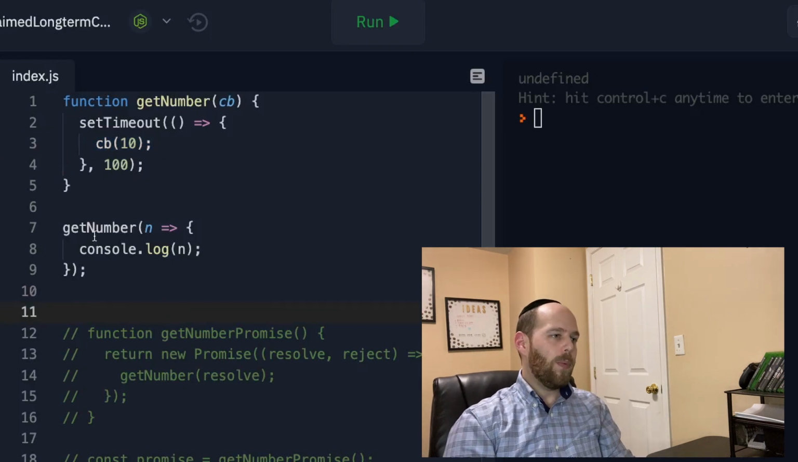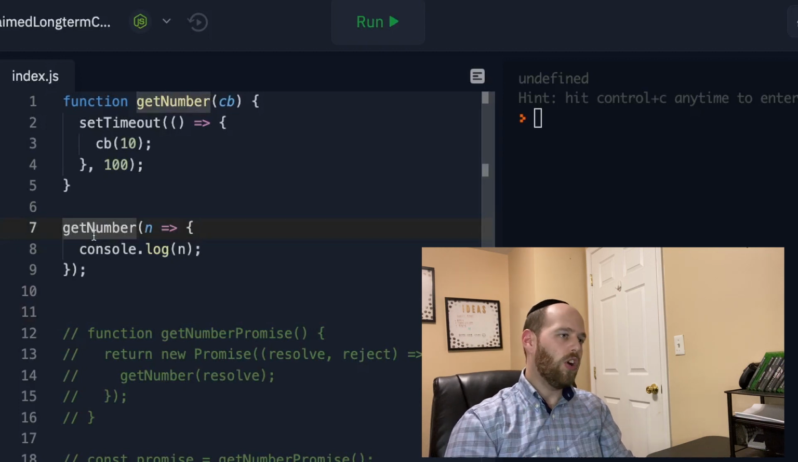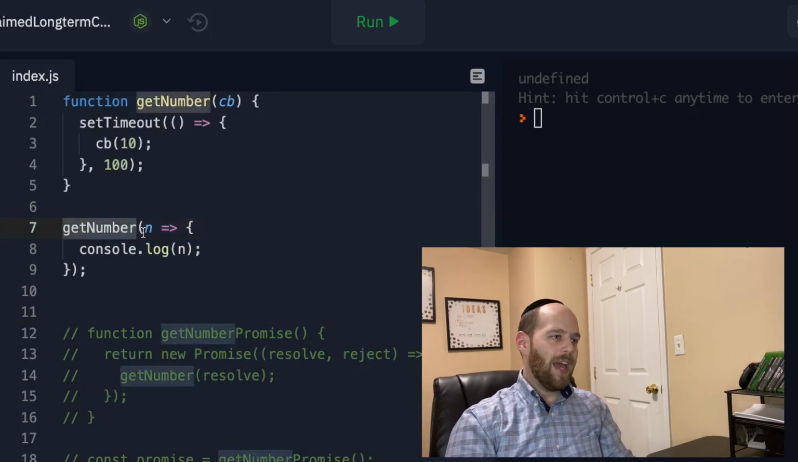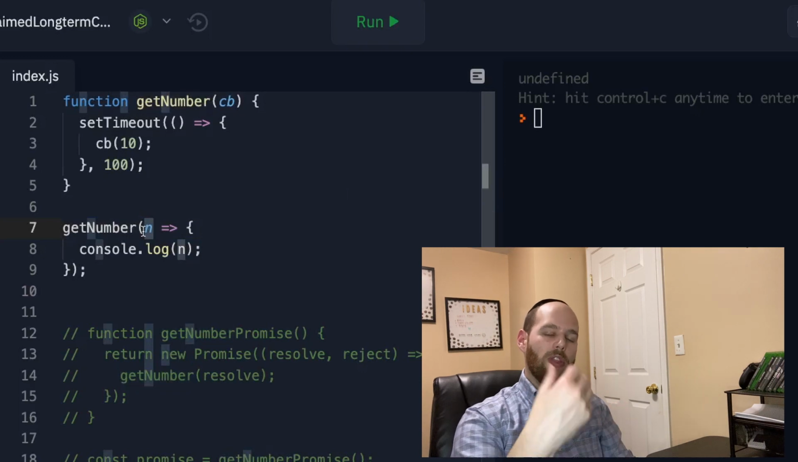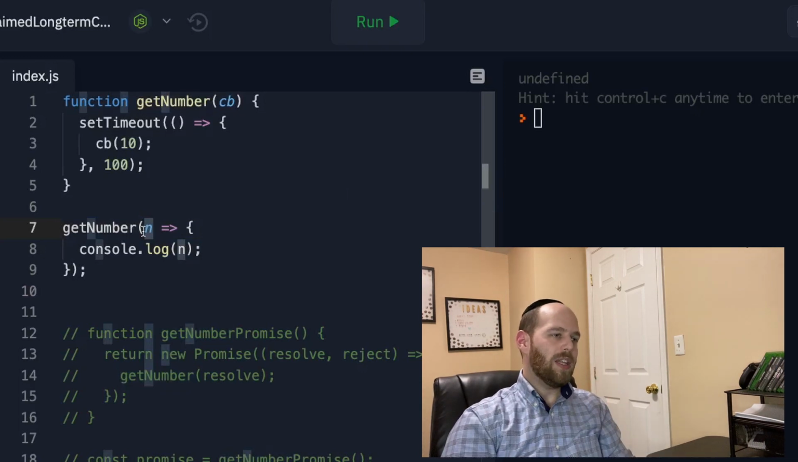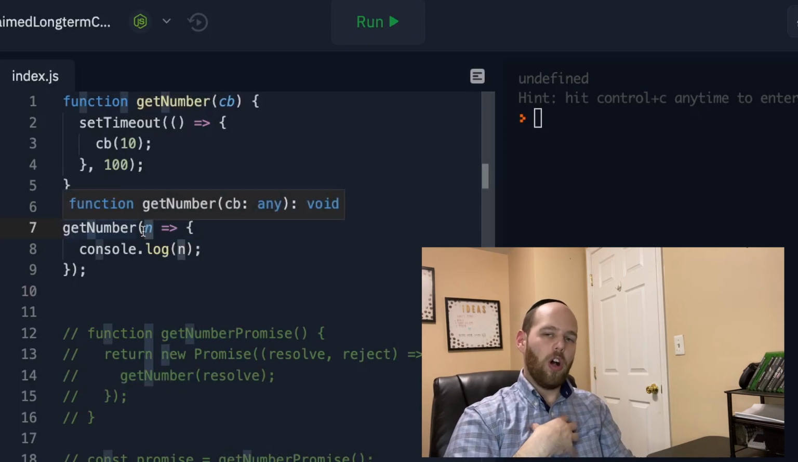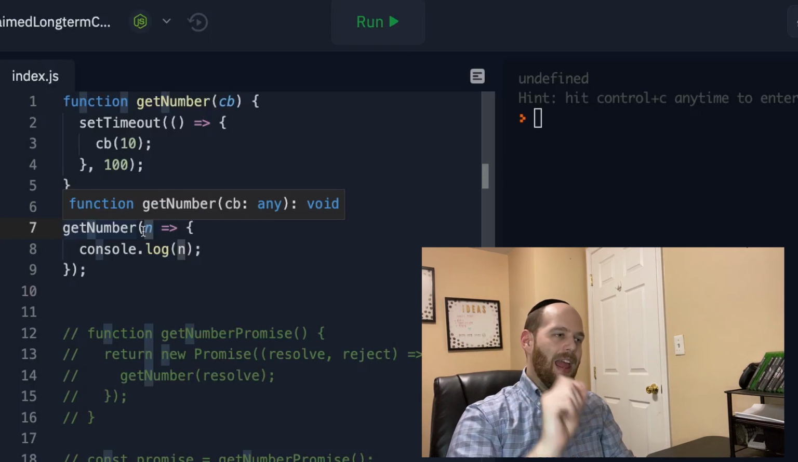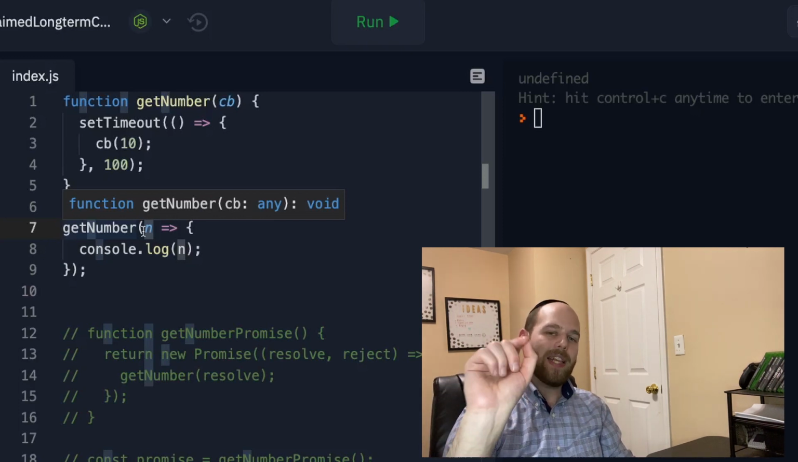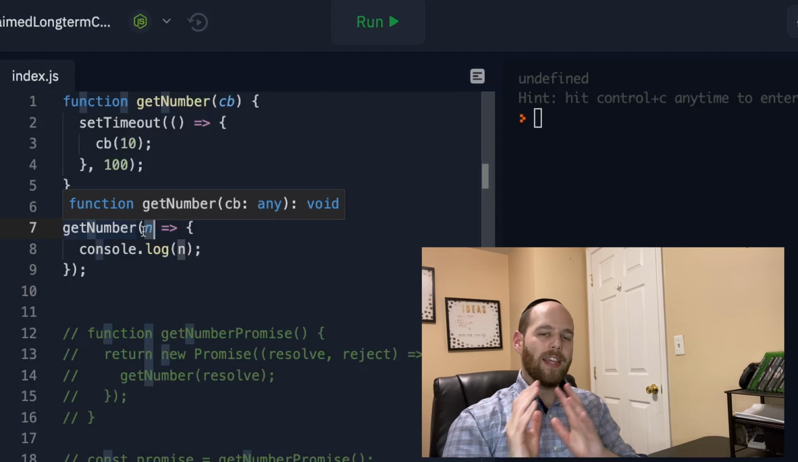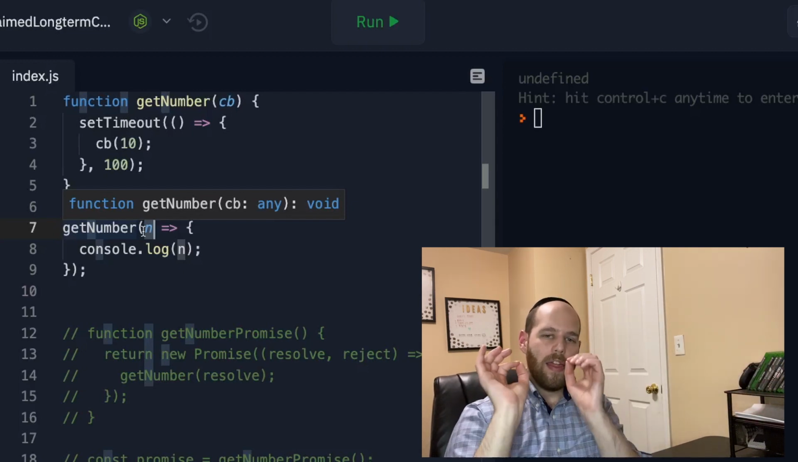So here we're going to use the getNumber function. This is where we place the order. We're saying, go ahead and give me the number. And here's the function, this is what I want you to do when the work is done. When you call my function, give me the number n, and also log the value of n. So essentially, we're saying, you do the work, call me when it's done. That's a callback.